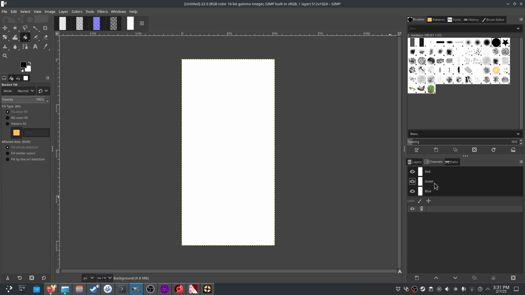I have red selected here, so paint that black. As you can see, since green and blue are not selected, I've only painted the red, so the green and blue mix together, causing this cyan. Now what I'm going to do is unselect that and select green.